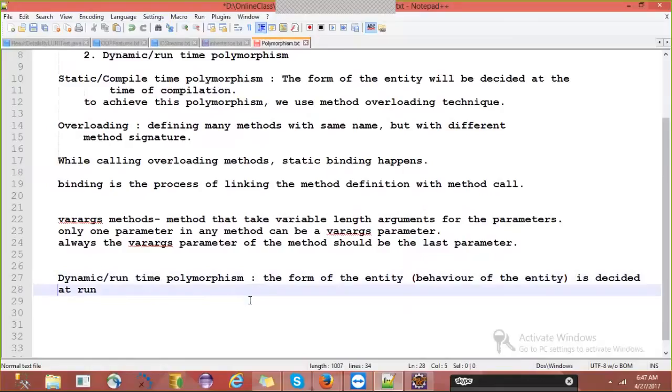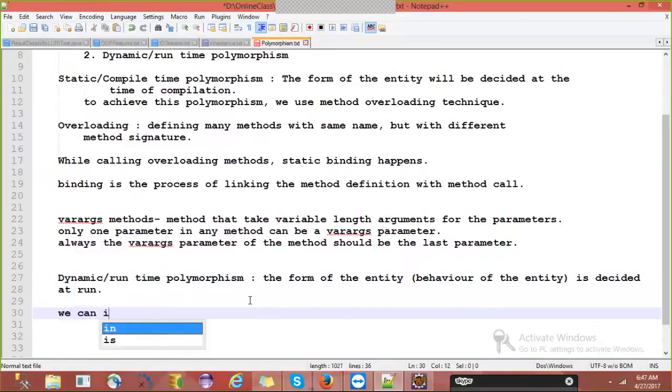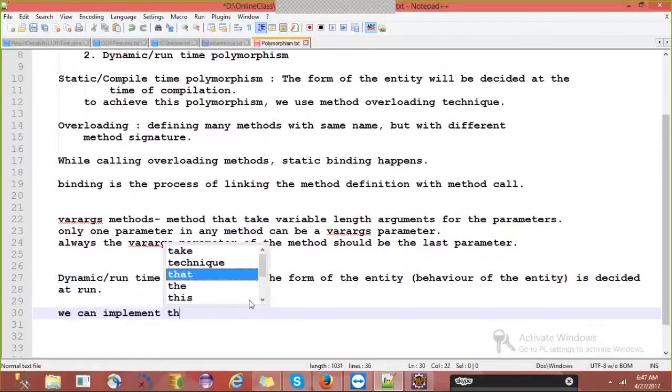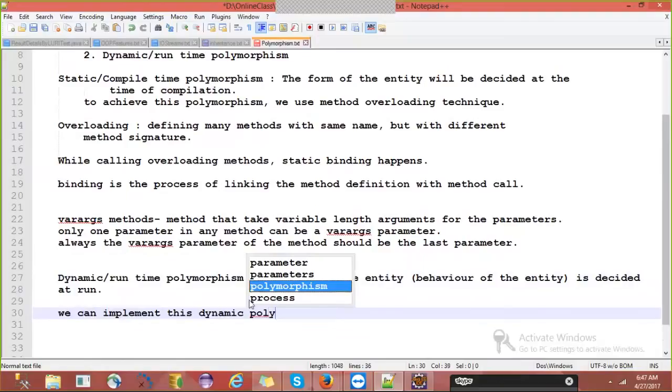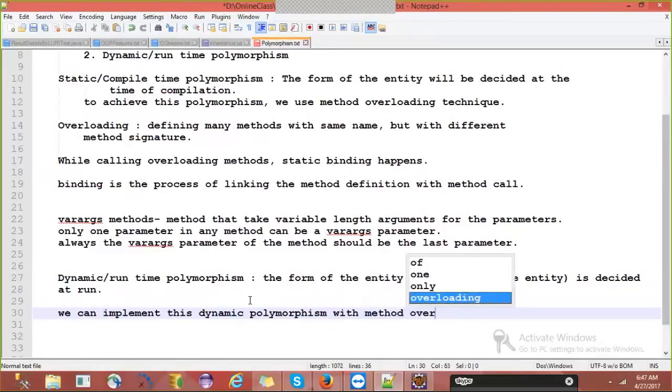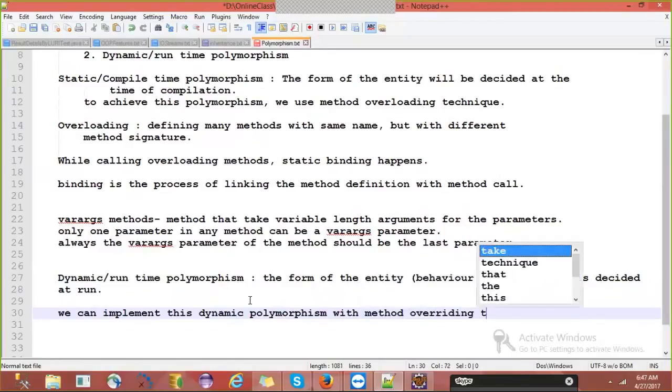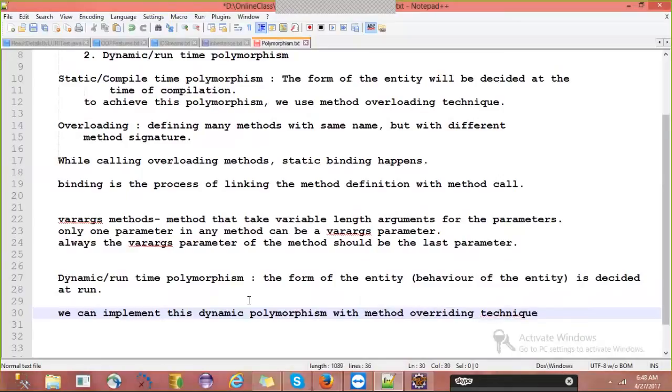So how do we implement this dynamic polymorphism? We can implement this dynamic polymorphism with the method overriding technique. So how can we implement this dynamic polymorphism with the method overriding technique?